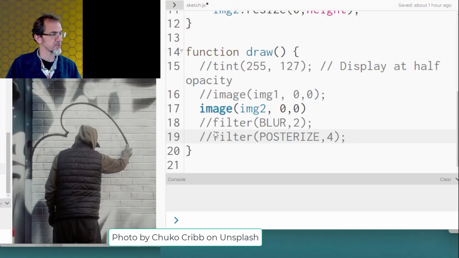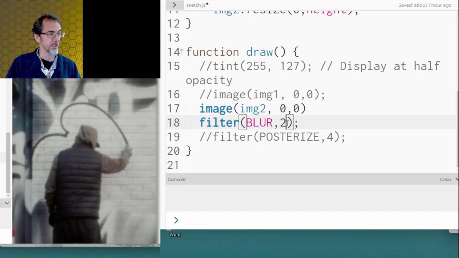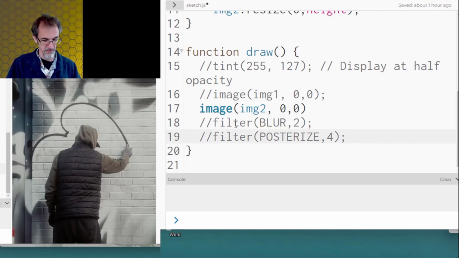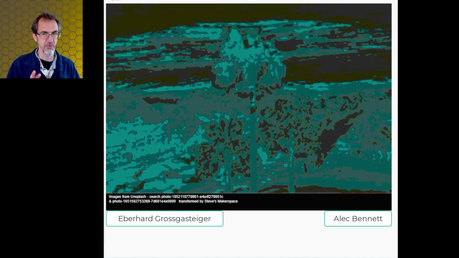But I'll show you in this example, here's a regular image. Here I'll apply some blur. I can make it even more blurry. Now let's try some posterizing. And that's what happens. And if I do both blur and posterize, it'll look like that. Two images with blurring and posterizing.